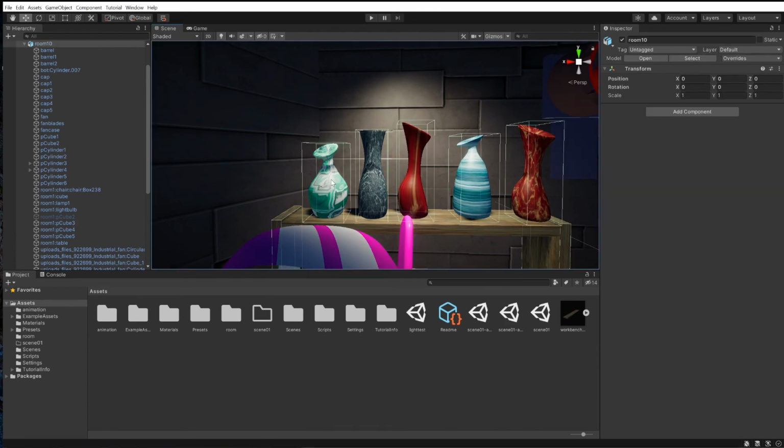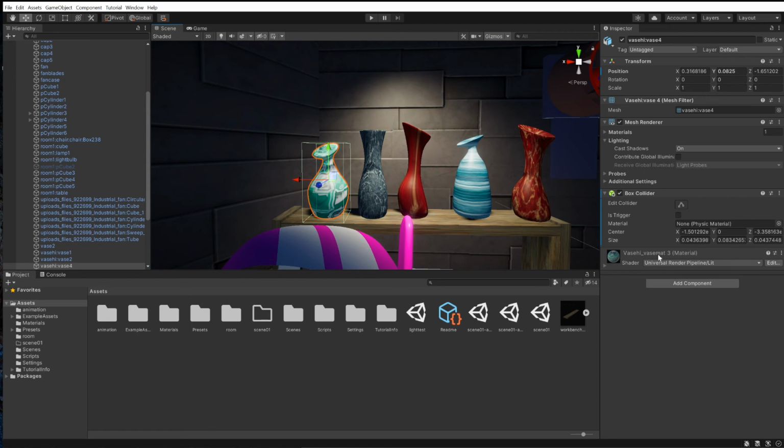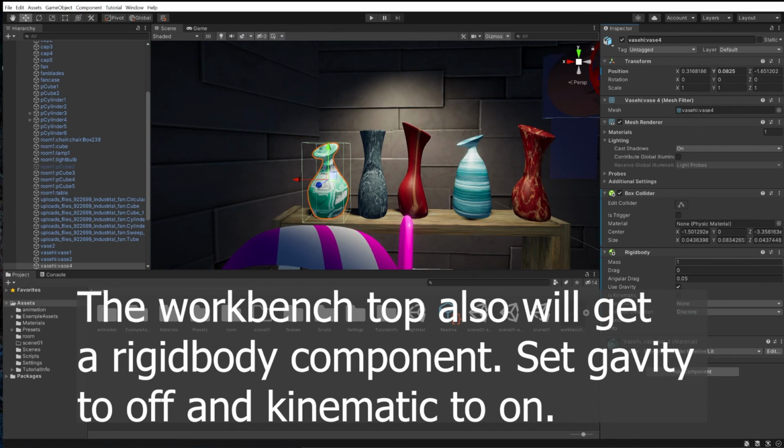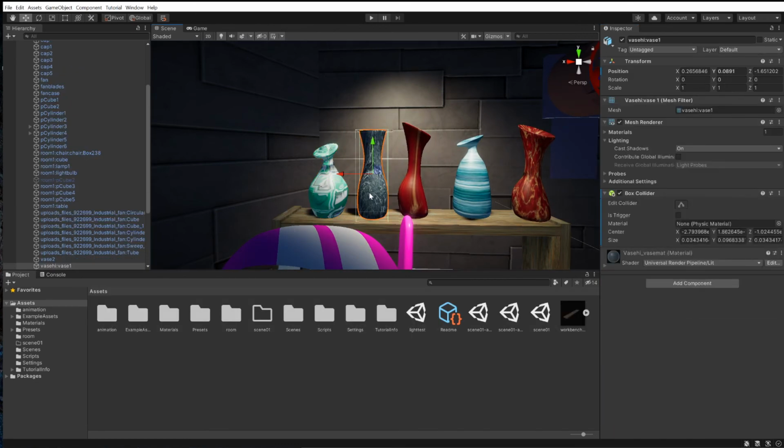I'm going to apply rigid bodies to these objects. Selecting object, add, search for rigid body. Rigid body, you can adjust the mass on each one. You could do that later as well.